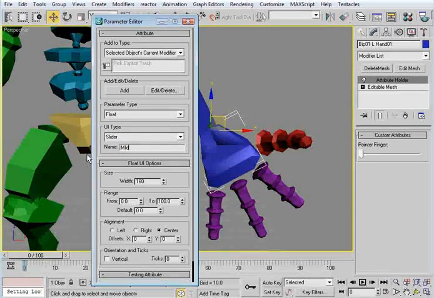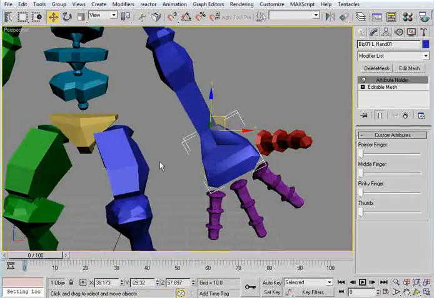I'm going to say middle finger, float and a slider, pinky finger, add, and we'll end with thumb, add, and now we can close the parameter editor.